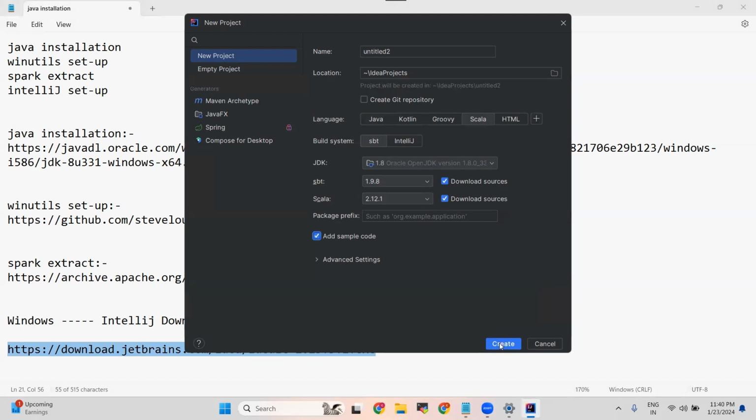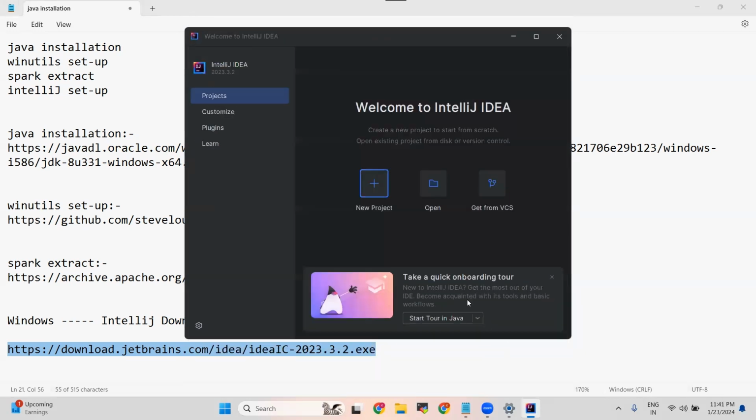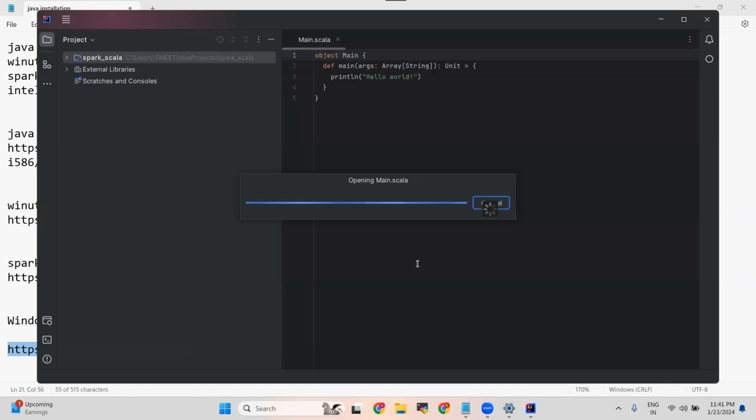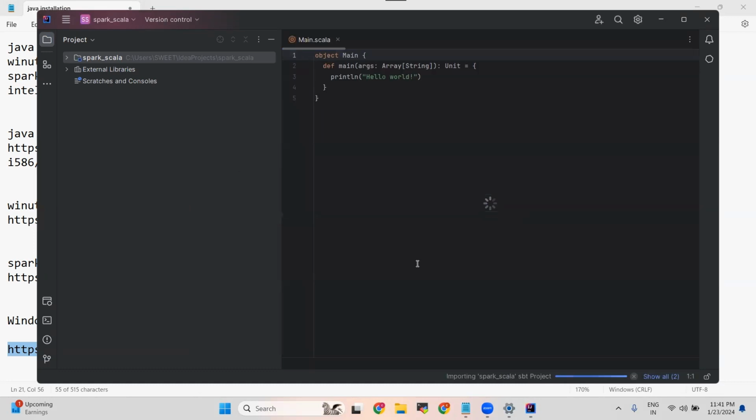It will just create some folders. That's fine. And give the project name as Spark hyphen Scala. Okay. So this is fine. Spark underscore Scala. Click on create. It will create the project, and we have already plugged in the Scala language as well, so we don't need to do an external setup again.